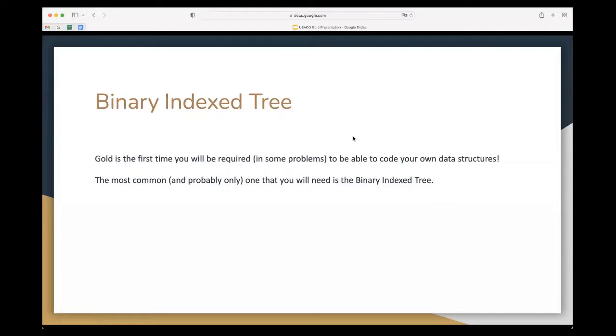And a binary index tree is not within the standard library. This is because it can be very easily modified, and there's no reason to have a binary index tree for addition, subtraction, multiplication, XOR, whatever. There's no reason to add it in because the people who are going to use it probably know about it. So you should definitely know about binary index trees. What is a binary index tree?